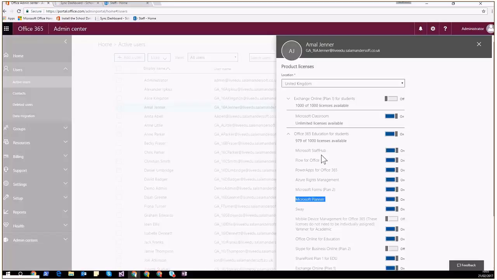We can manage that either by the data that's in the MIS system, or if there are groups in Office 365 or groups in Active Directory that determine what licenses people should have, we can manage it based on that information as well. The other key thing to note is the location.